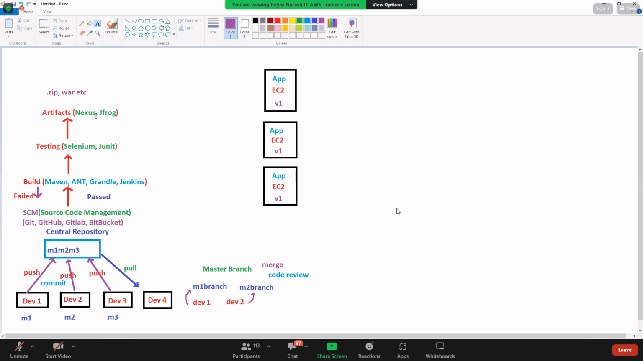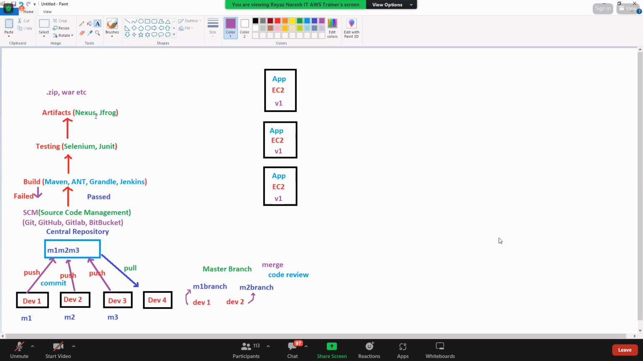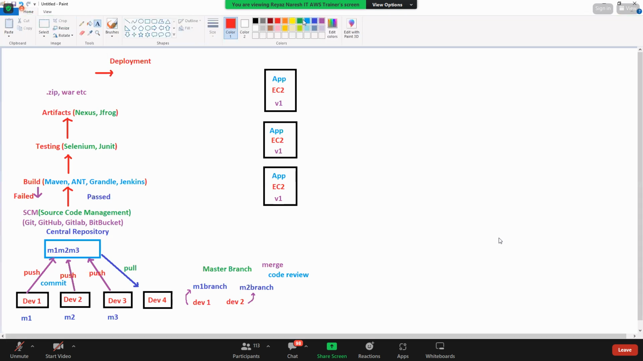Now the zip file is ready. Yesterday we did Beanstalk, and you have the zip file ready. It has to go through all this process to get that clean code zip file. And what do you do with that zip file? You go and deploy it. So the next phase here is deployment. For deployment, what are the tools that you use?